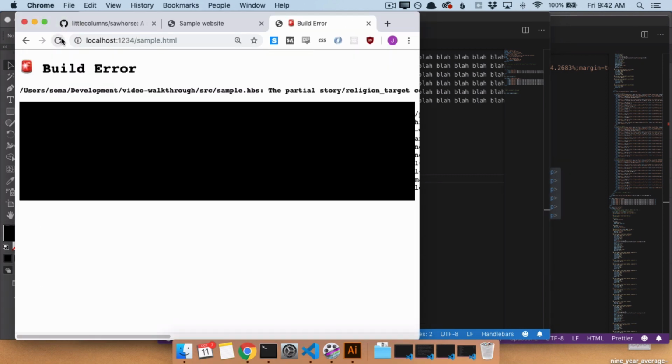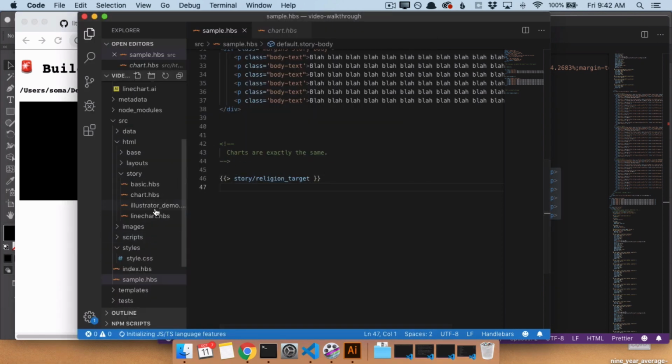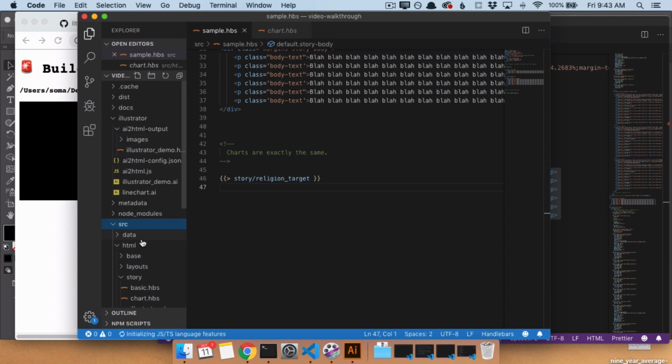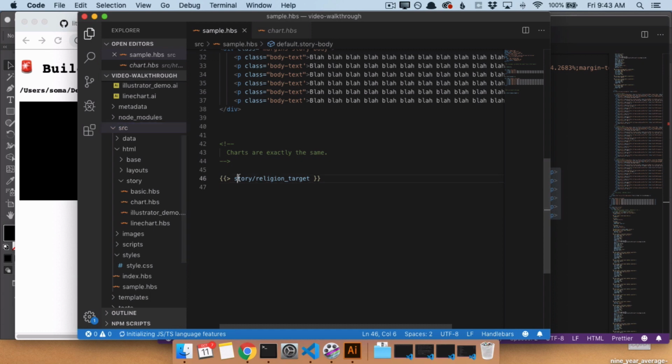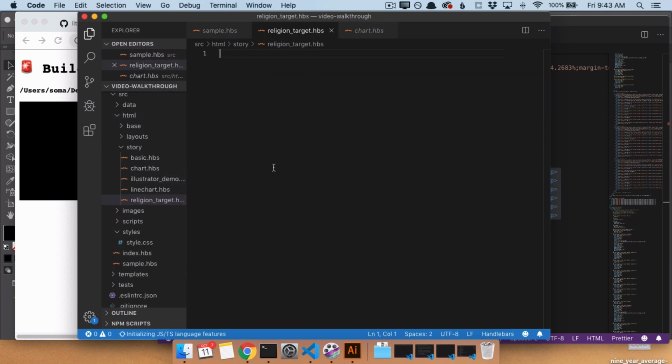When I refresh, it will say, oh, I can't find it. I cannot find the partial story religion target. That's because we didn't make it. So in order to use this partial, we need to create it. So src, HTML, story, because it says story / religion target. Inside of story, I'm going to make a new file. I'm going to call it religion target.hbs. Let's write hello. This was successful.